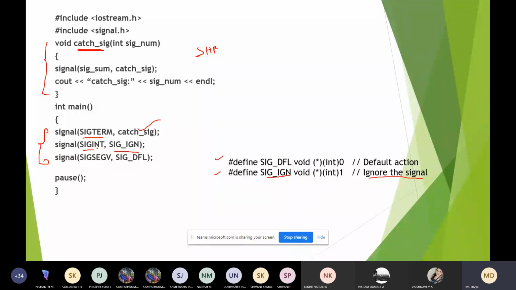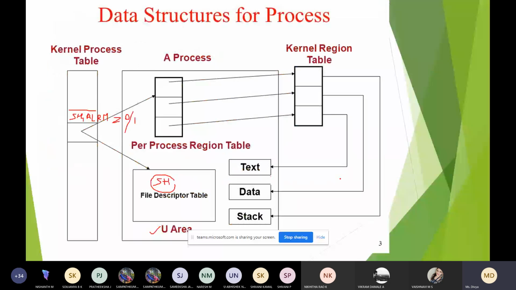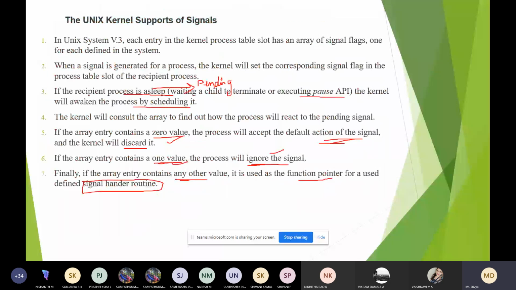So when SIGINT occurs, you are calling the signal handler, which is defined here. What is this? Void int1. What is 1? If the value is 1, then you are ignoring the signal. So that is what is declared here.